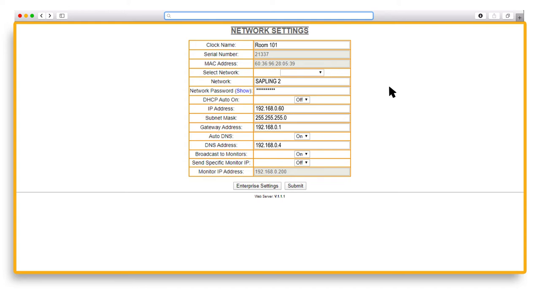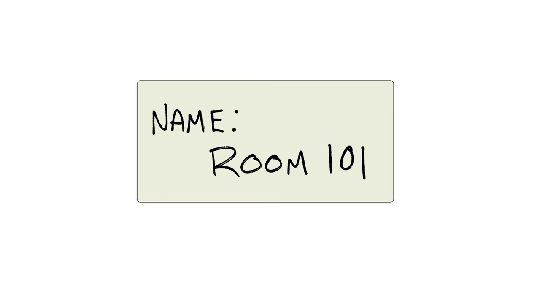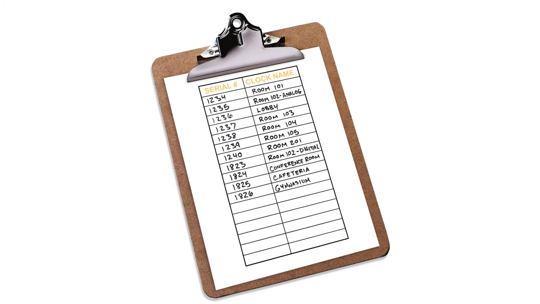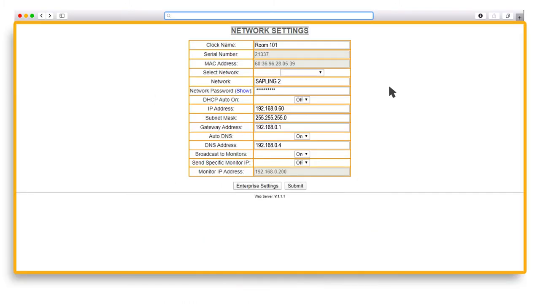If you are naming the clock, be sure to label the back of the clock with its name and place each clock in the correct location corresponding to its name. You can assign names to other clocks in the system through each clock's built-in web interface after connecting them to the network. We recommend keeping a list of the clock serial numbers, which can be found on the back of each clock, along with the locations the clocks will be installed at, for use when you reach this stage.